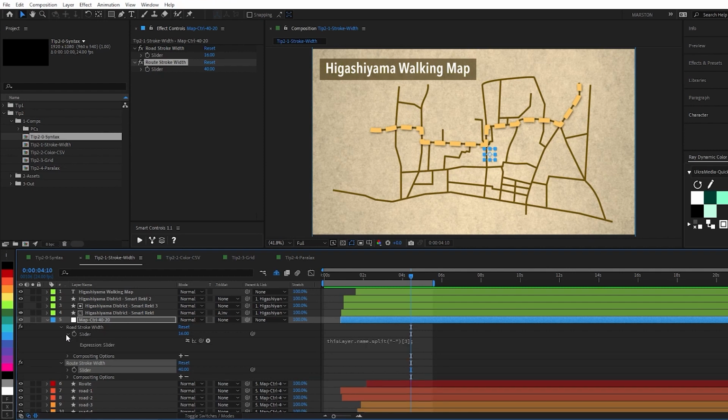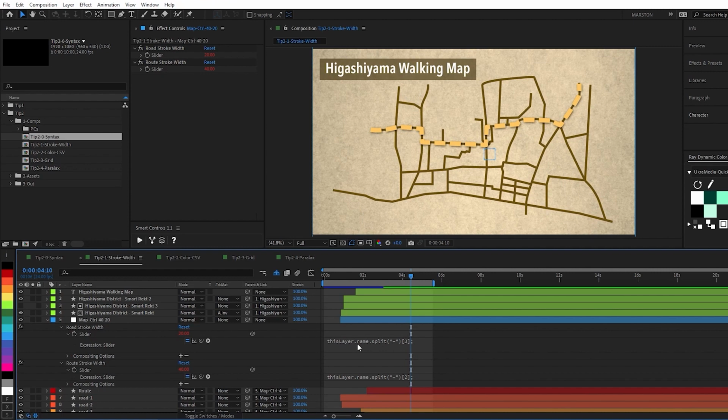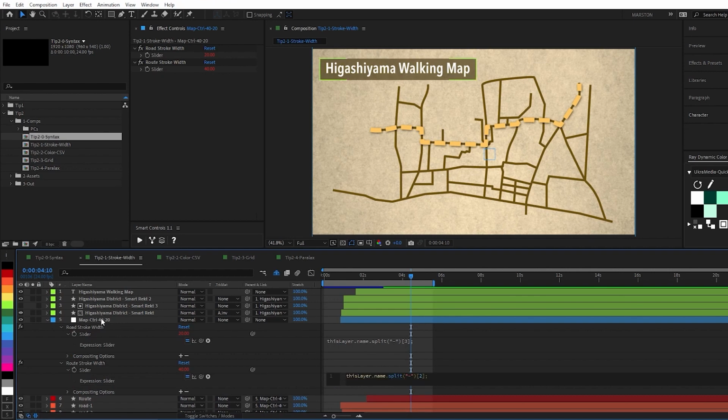And I've already actually done this and I had them disabled, but here's what that looks like. This layer.name, which references the layer name, and then we're going to split that layer name into an array based on the hyphens. And then in this case, we want the fourth part of that array. So in array counting, that's number 3. So in this case, it's going to be 20. We do the same thing here, except this time we want to pull the 40. So we want the third part, or number 2.